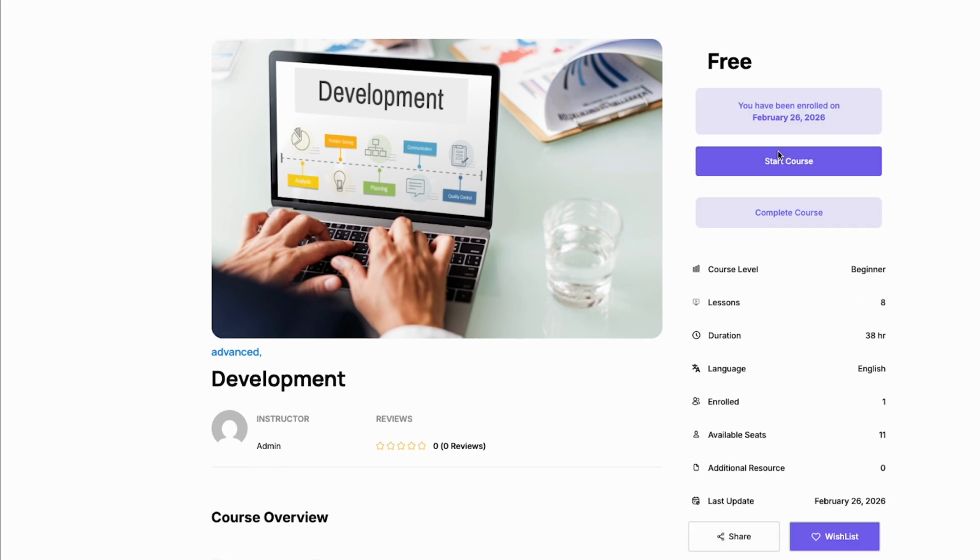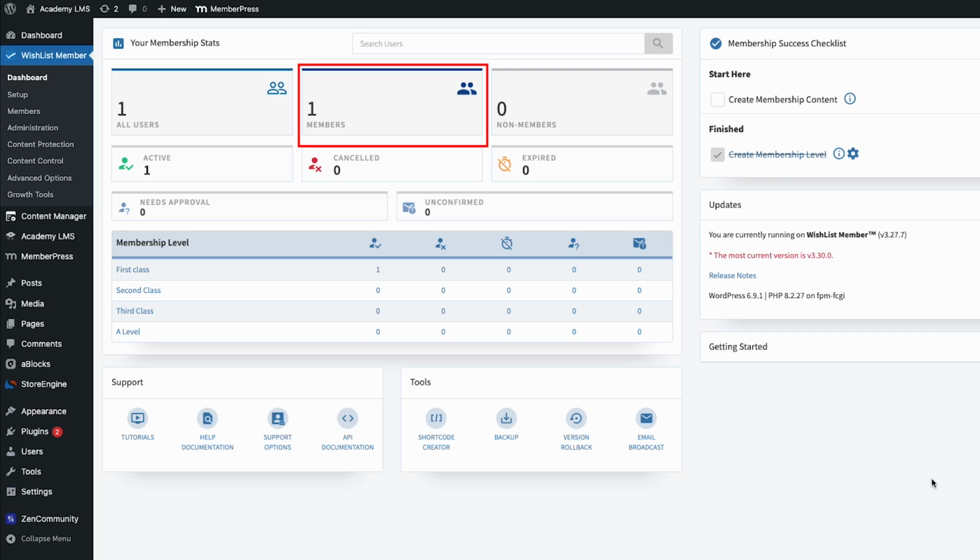After successful enrollment, check your WishList Member dashboard to see if you've been automatically assigned the designated level associated with the digital marketing course. Here you can see that one member was added in the member section.